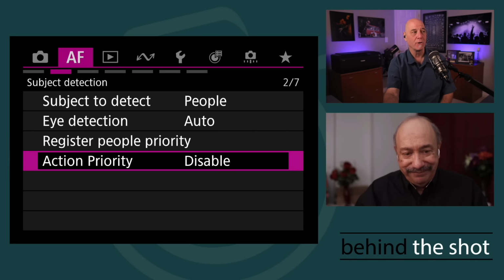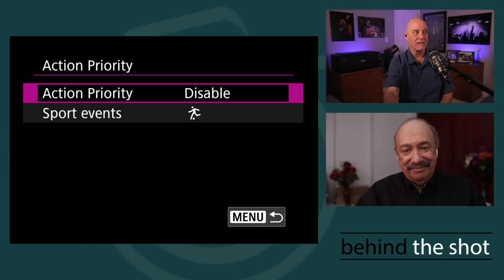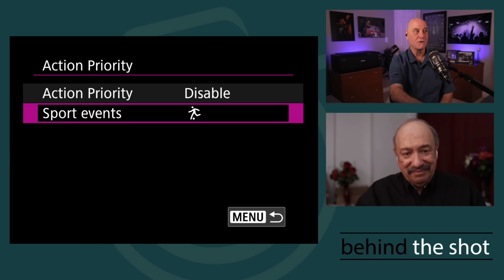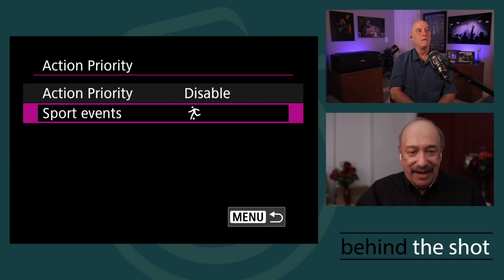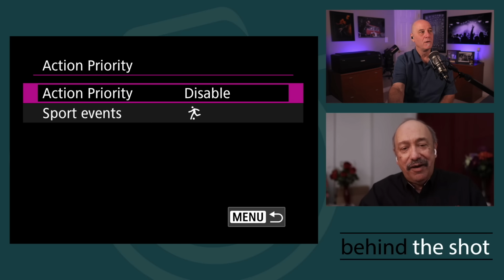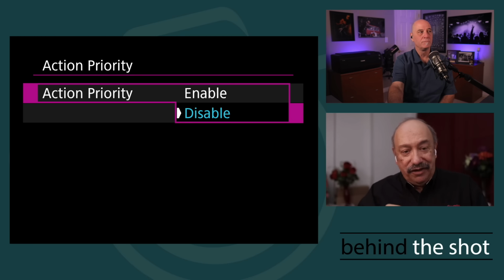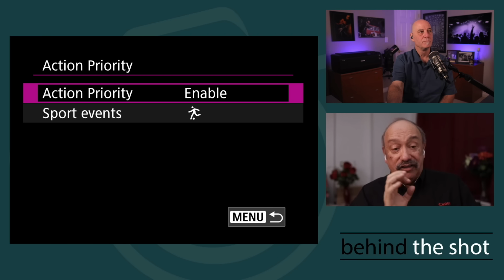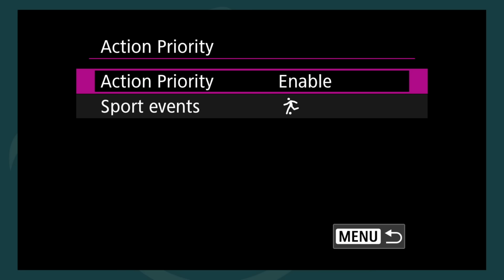And then action priority is another new one. It only has two options, and that is disable, and then sporting events has another submenu for which sporting event. So let's start with what's action priority and what can I set? Well, first off, if you go back to highlight the top there, action where it says action priority. Oops, I'm sorry. One more in. There you go. If you hit your set button, you got disable and enable. So obviously you can turn it on or off. Okay. Kind of self-explanatory.